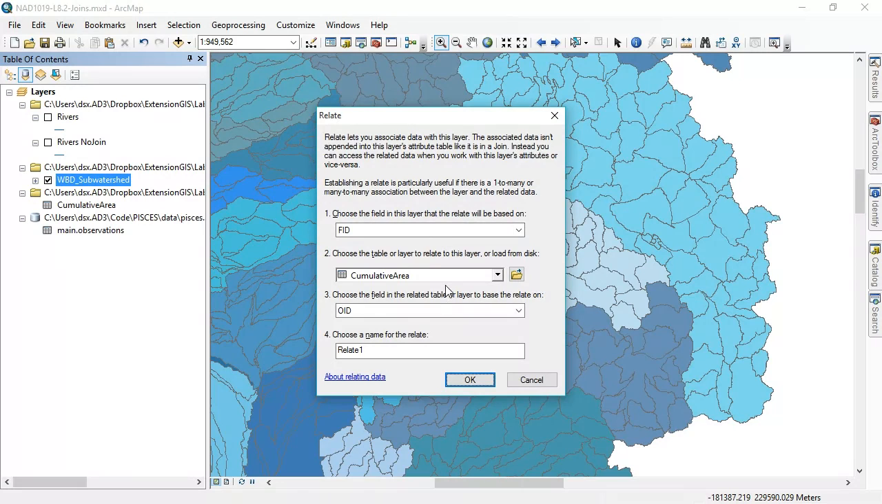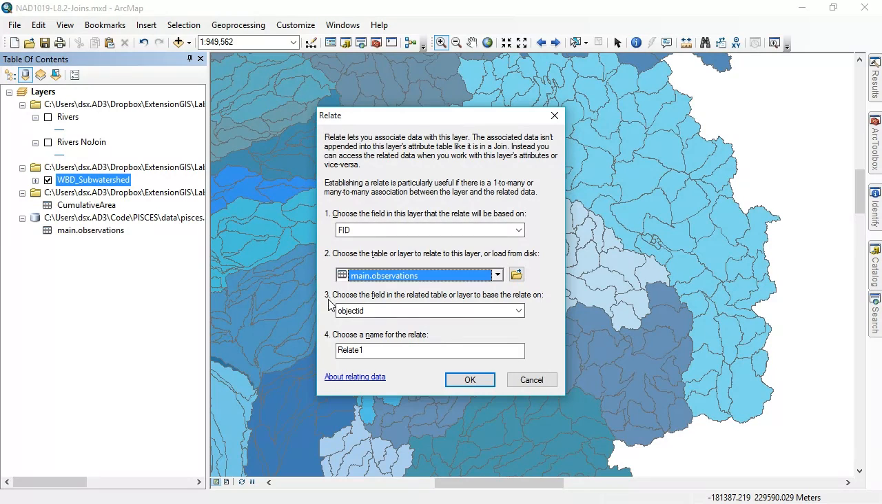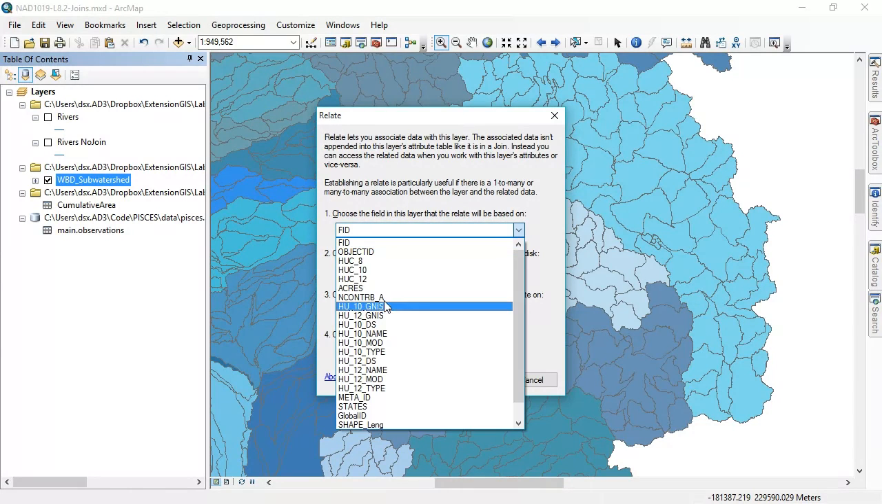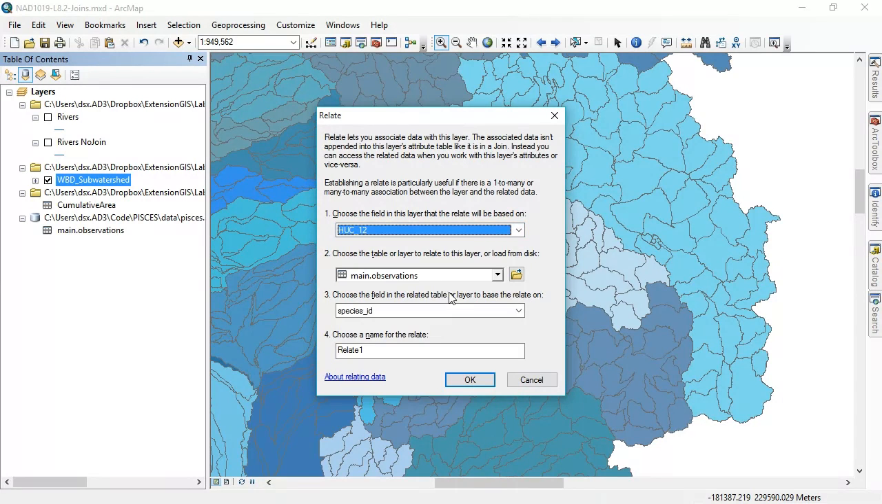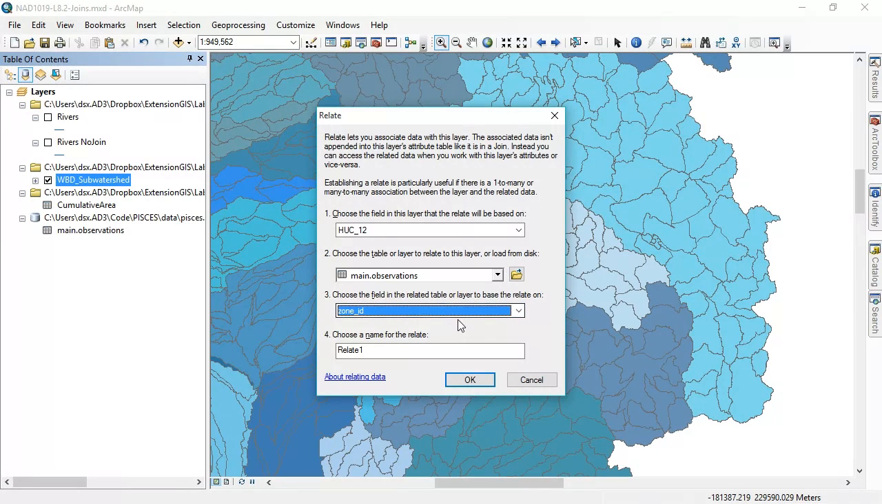I still need to select the table that we're joining to it, and I need to select the fields that they have in common. In this case, they have the HUC12 information in common, and this first feature data has a HUC12 field, but the main.observations table doesn't have a HUC12 field. And so I have to know in this case that the zone ID field is what has the HUC12 information. It has the common information that we can relate to the HUC12 field in the WBD subwatershed table. So now I need to give it a name, and I'll call it species occurrence.